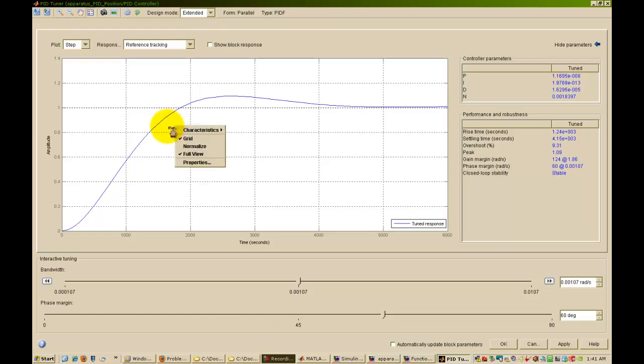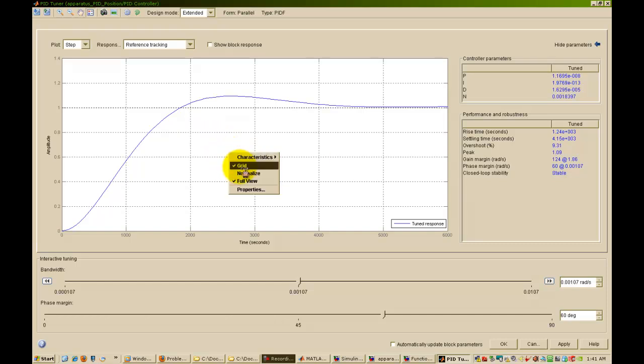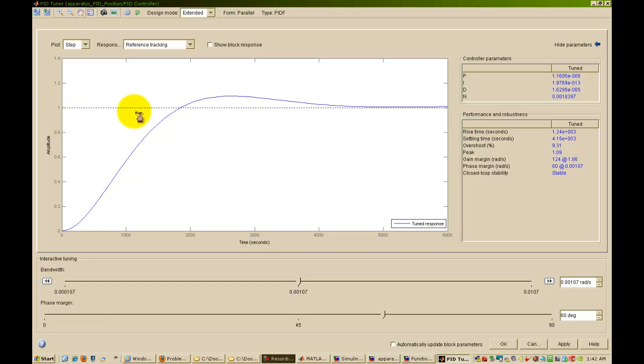And what you can do is you can also right click on here. You can change some of the properties. You can remove the grid. You can keep the grid. So if you remove the grid, you'll see that our target is 1. The blue line represents how the system will respond using these controller parameters.